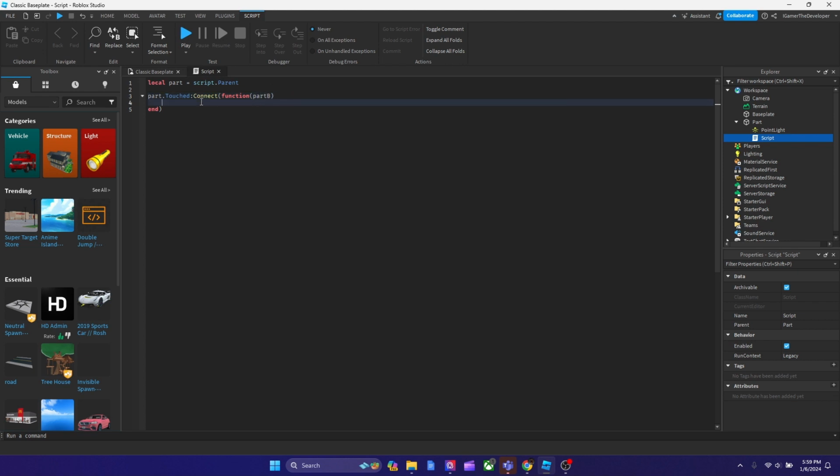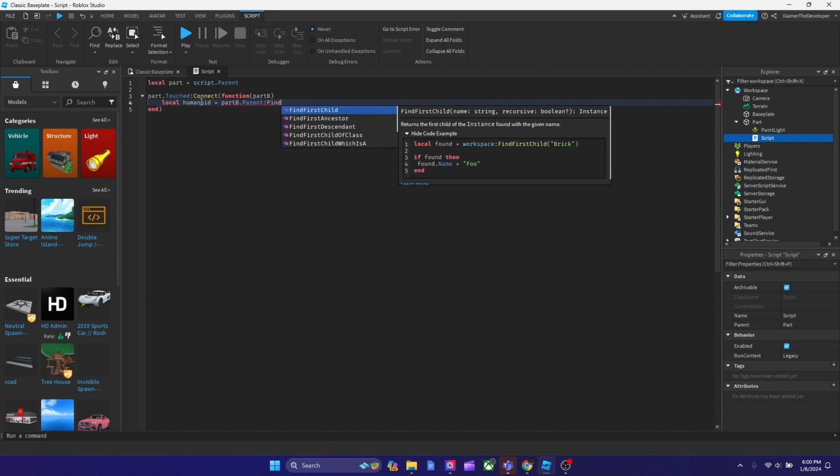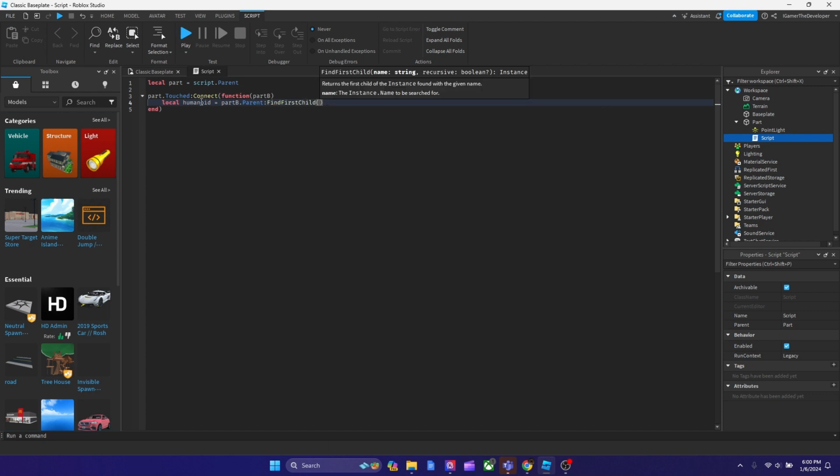Anyways, going on with the script, we're now going to put another variable inside it, and this variable is going to look for the humanoid. So we're going to type local humanoid equals partB, that's the part that touched it, .Parent. Now we're going to find the humanoid. So how do we find a humanoid? We type colon FindFirstChild, and then put quotations inside the parentheses, Humanoid.